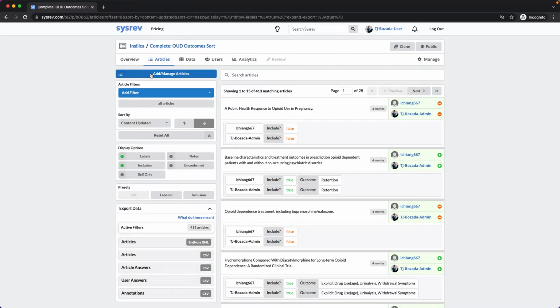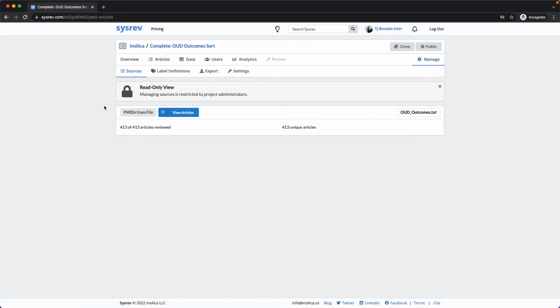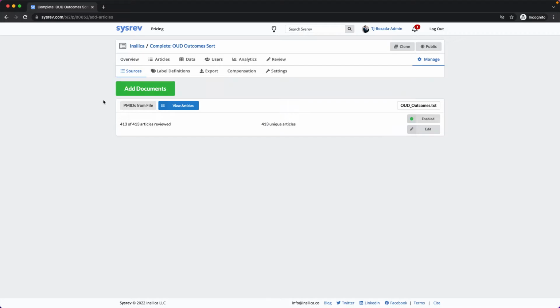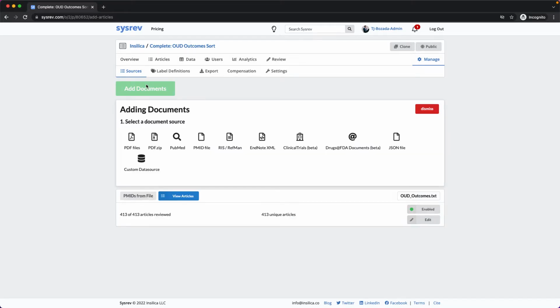If I click on Add Manage Articles, as you can see, since I'm not a member of this project, the Sources tab is in Read-Only view. So let's switch accounts. In this account, I can see a few more options. First, I could add new documents, or I could disable current sources. Back to the Articles tab.